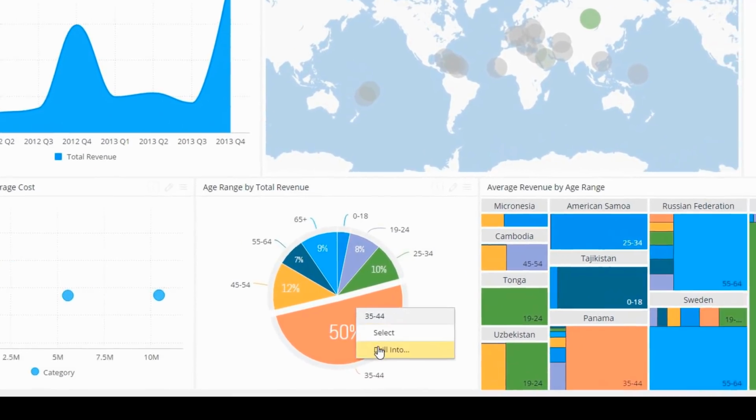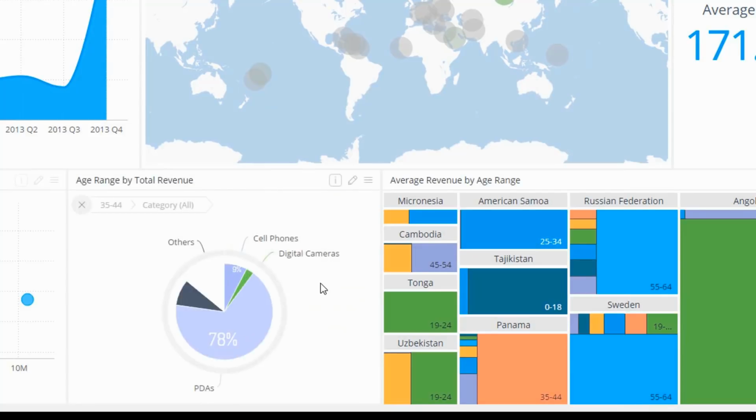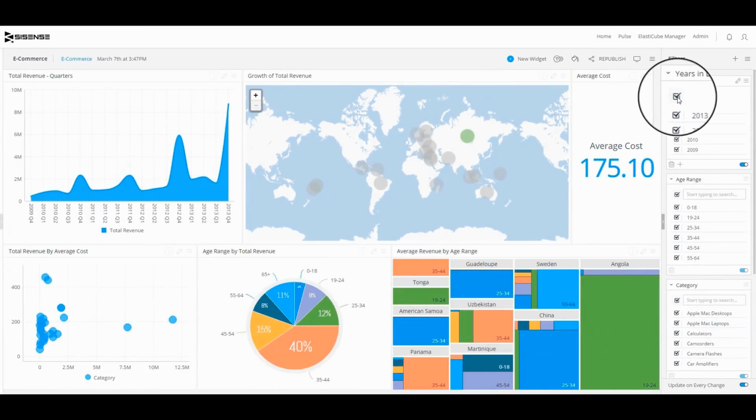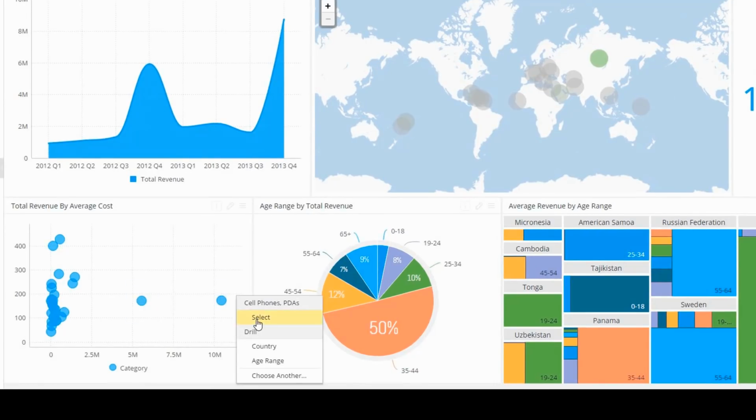You no longer have to guess or predefine all the questions you or your team will have. With filter and drill through features, your users can dig deep into the data, making it easy for anyone to ask their own questions and get the answers they need instantly.